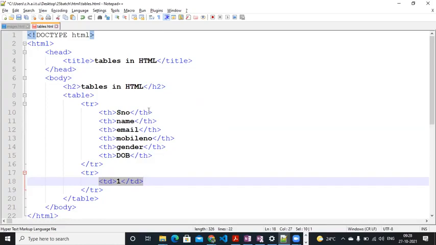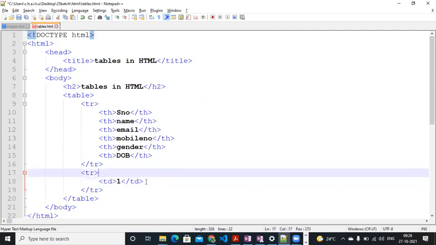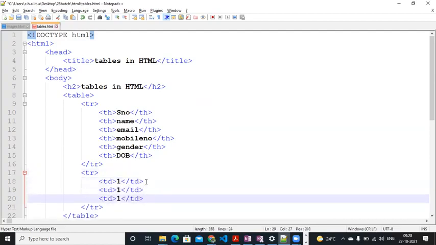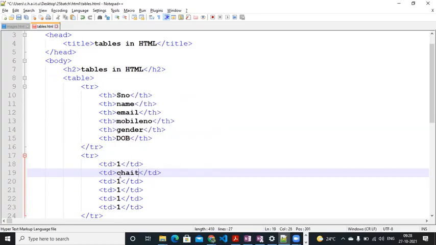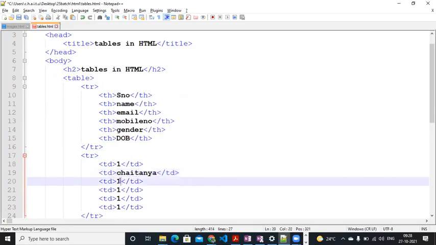How many columns do you have? 1, 2, 3, 4, 5, 6 we have. So I'm going to paste it six times. 3, 4, 5, and 6. And we'll add some data over here. Name is Chaitanya. And it is email.